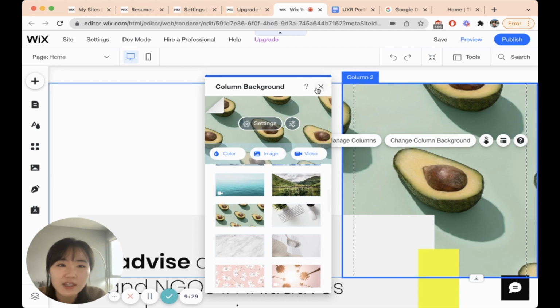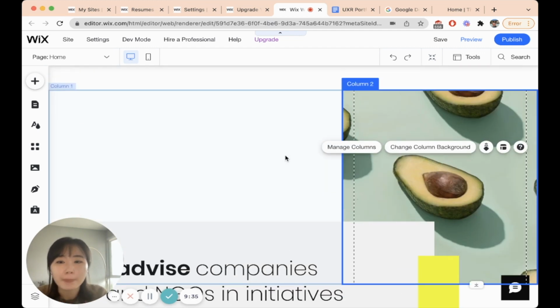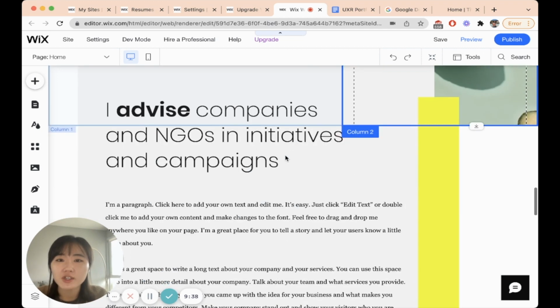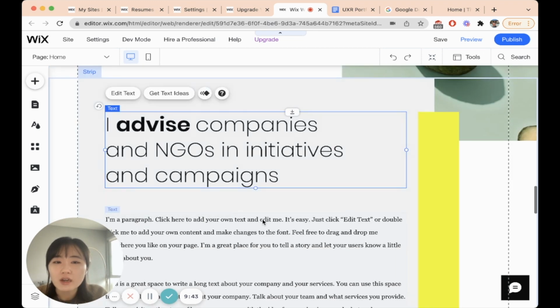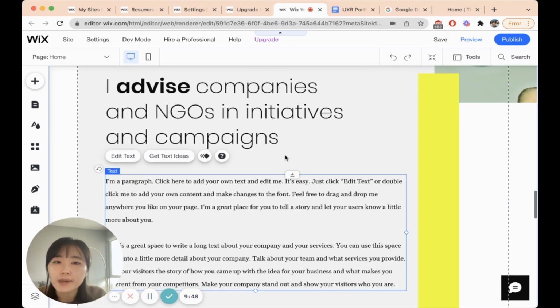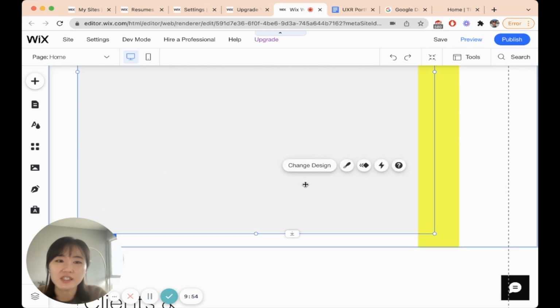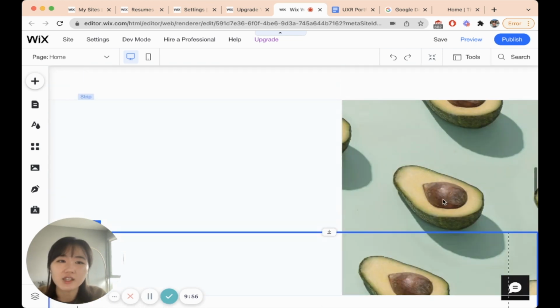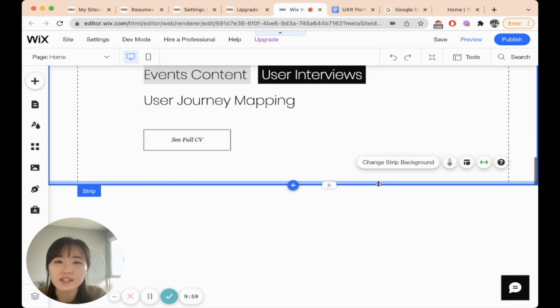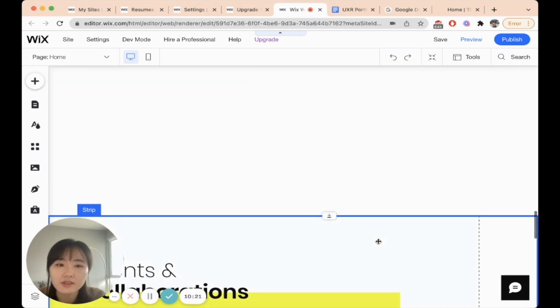Avocados, I like avocados, so let's do that. So something relevant, obviously, but you can put your photo, or you can put something around you conducting user research or talking to people. Here's some more background, but you can skip this part. If you don't want to put extra stuff on the front page, you can just get rid of it by deleting it. You don't need to have avocado, you don't need these. None of these are that important. So you can get rid of these, and then yeah, you can start pulling things up.